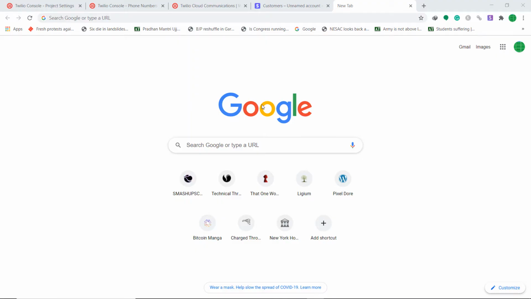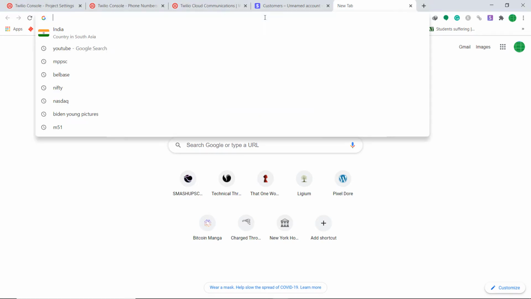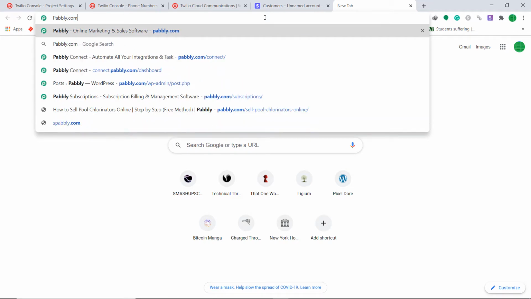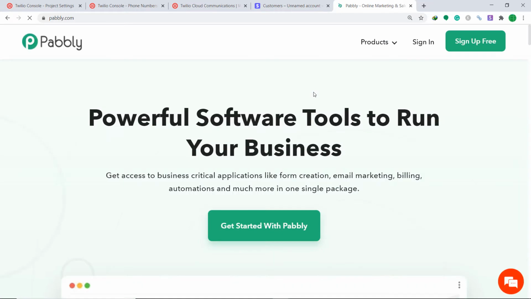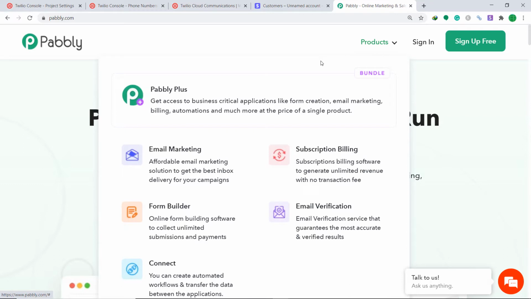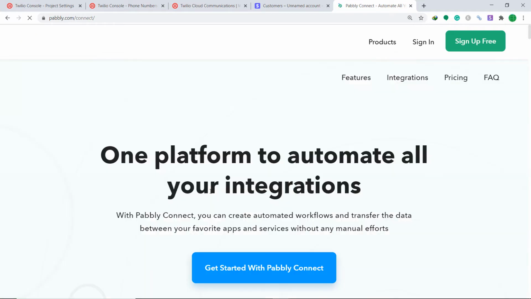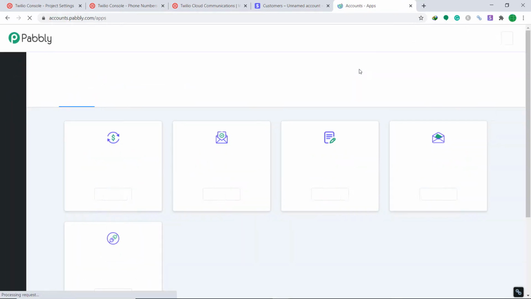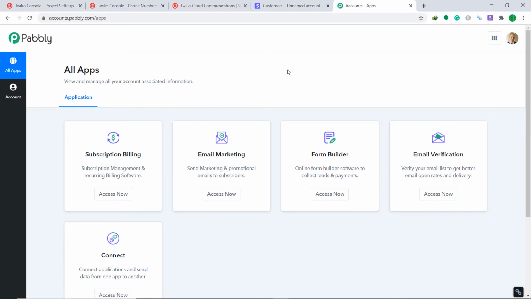Okay, so to begin the process, first type pabbly.com in your browser. Press enter. Okay, so this is the website of pabbly.com. Here you will find the option called products. Now bring your attention to this part called connect. Okay, connect. Click this. Then click on sign in. Okay, so this is the dashboard of Pabbly Connect.